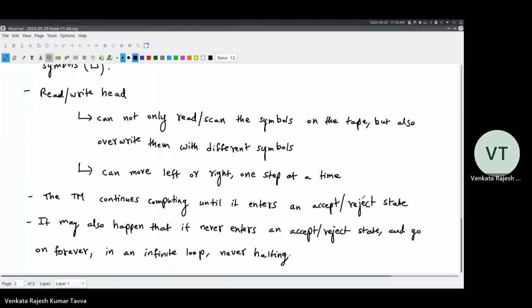So like I said, halting does not mean it should end up only in the accept state. Halting may mean it can end up in the accept state or it can end up in the reject state. Anything is halting. But there can be a third case where it will never halt. It will go on in an infinite loop. It will neither go to the accept state nor the reject state. So that is the non-halting state.